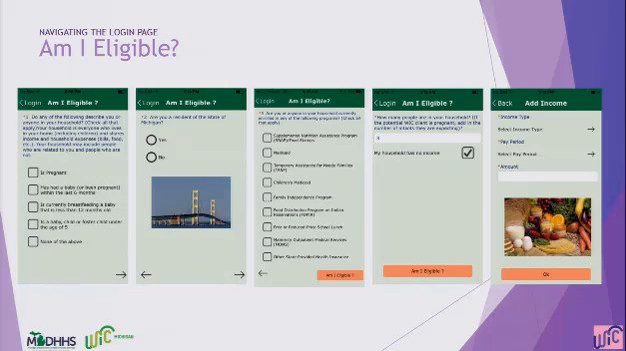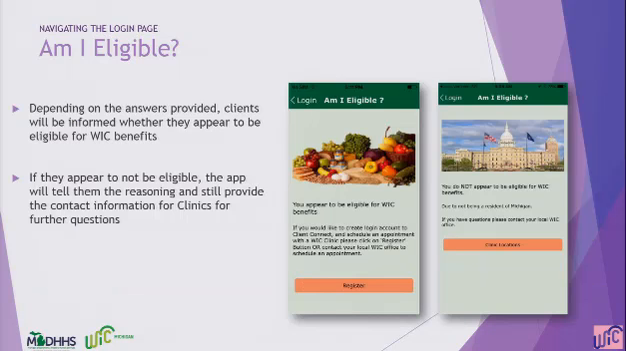If the answers provided indicate that they may be eligible for benefits, they will be taken to a screen that informs them of this and offered the opportunity to register an account. Otherwise, if they appear to not be eligible, the app will provide reasoning for this determination, for example, not a Michigan resident or over income, and still provide them the contact information for clinics for further questions.